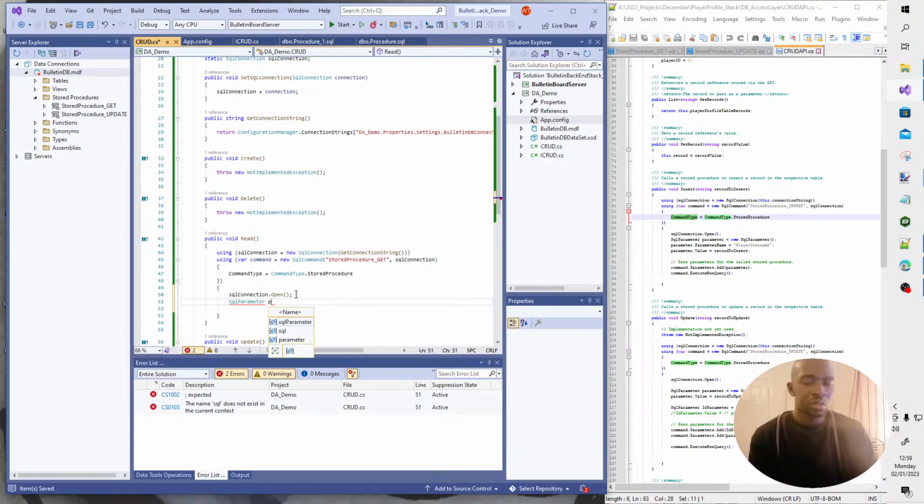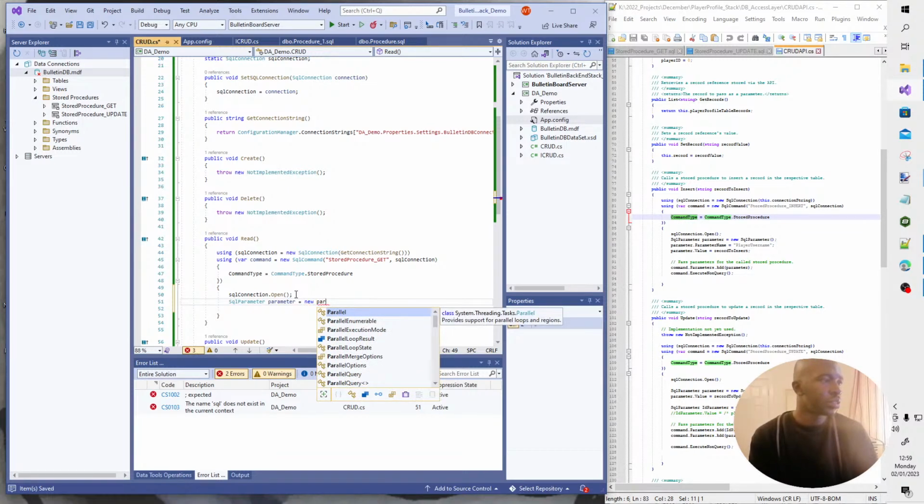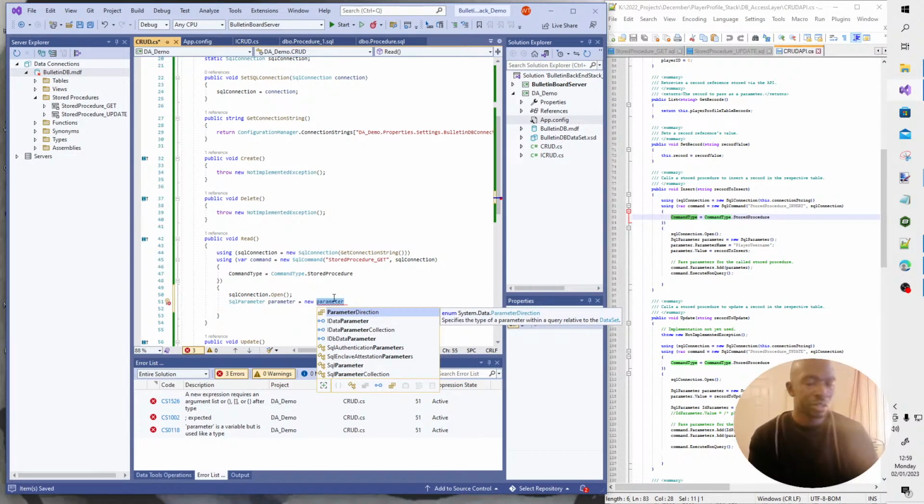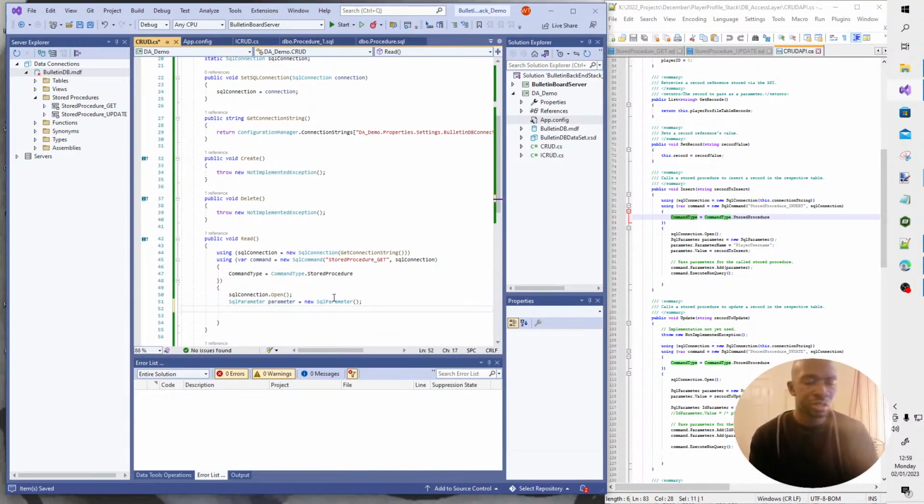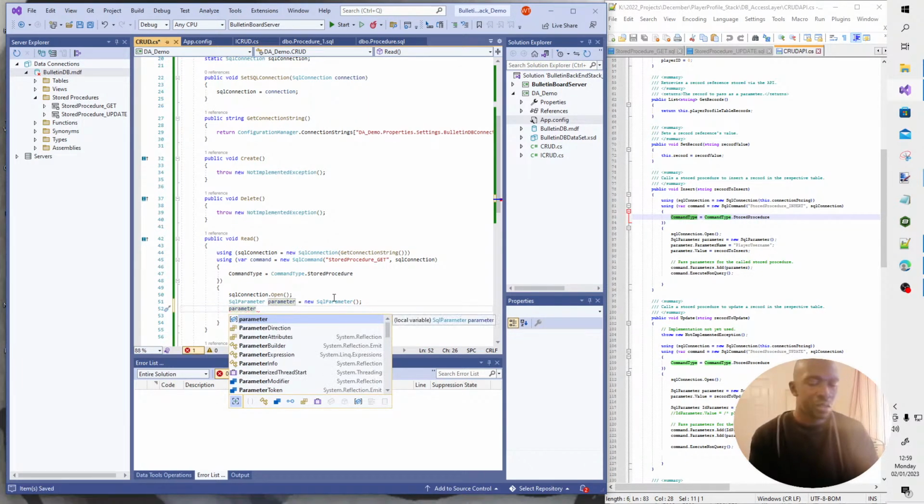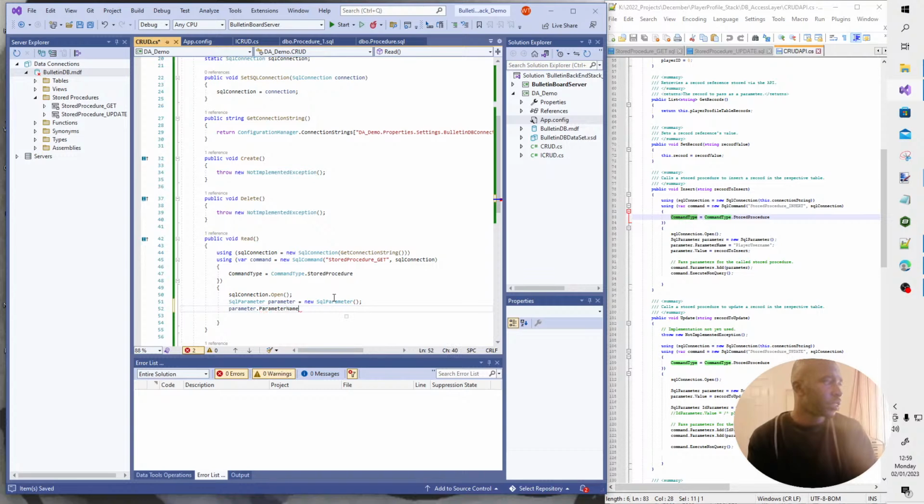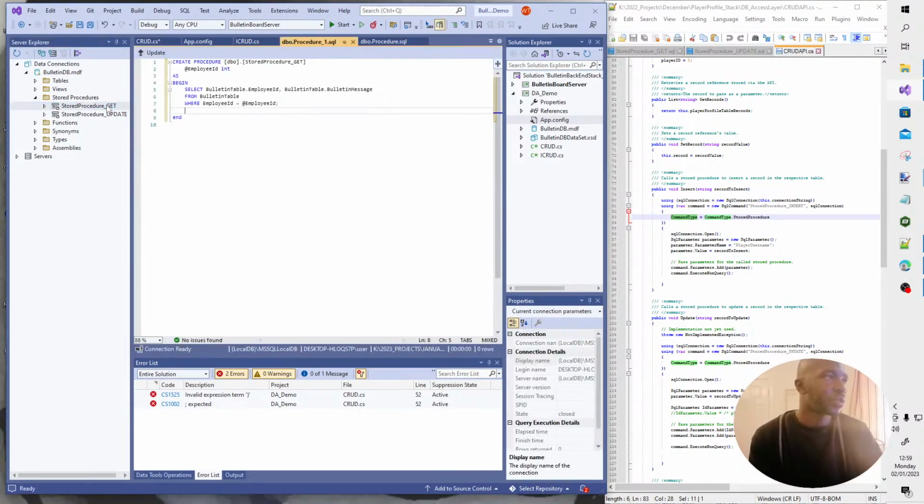Parameter. So let's make a new SQL parameter. Just basically constructing this class so we can actually pass our arguments into the stored procedure. And this will be, I'm looking at my notes, employee ID, I suppose. I need to check my gets. Is it just the one or is it both? Employee ID, that's what I need to pass.